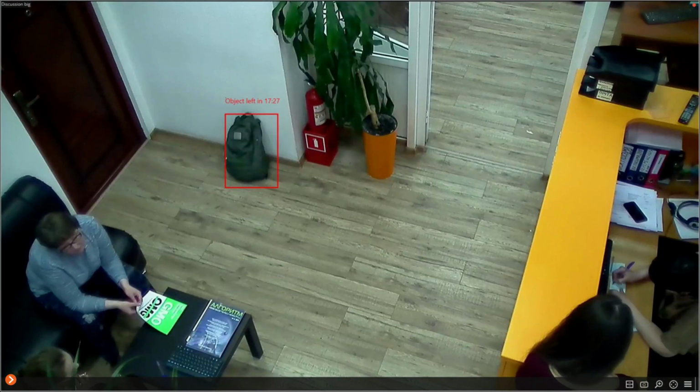That's how the interface looks like. When the object is left for more than a preset time period, for example, for more than 1 minute, if this object is left unattended, it is highlighted by the red frame, and a record is made in the journal. Also, you get the bookmark, and next time you want to see in what case this object was left, you can quickly find it in the archive.